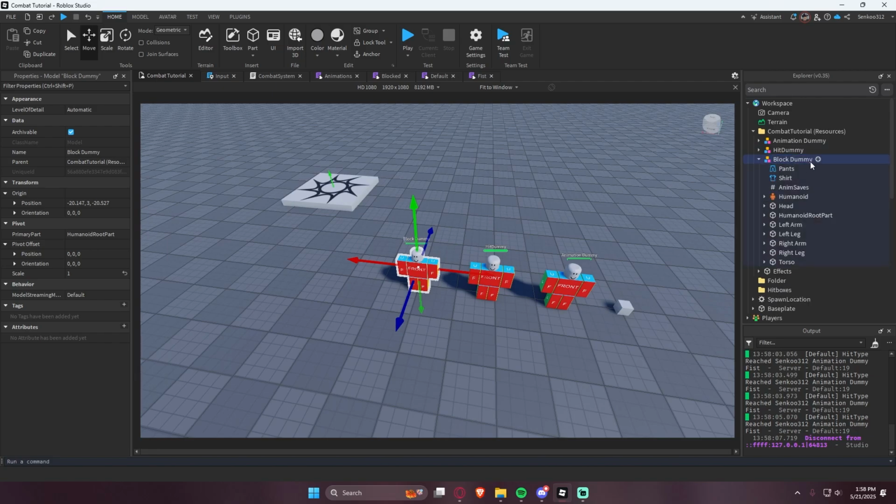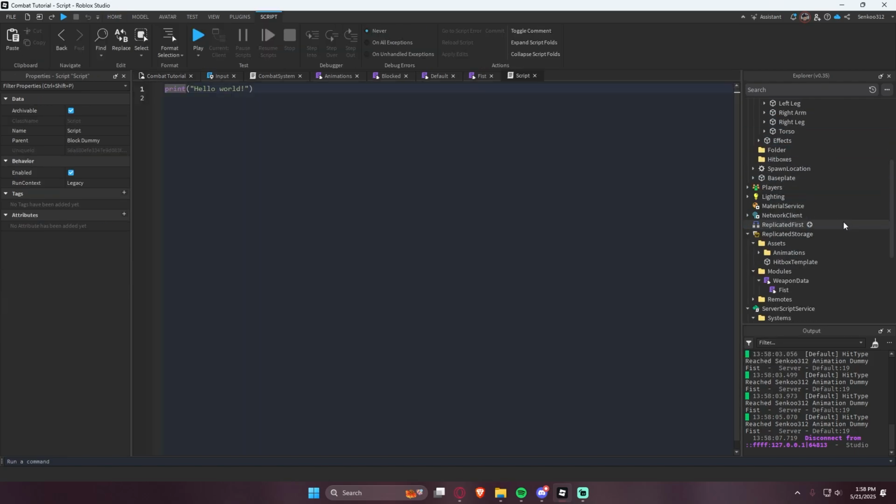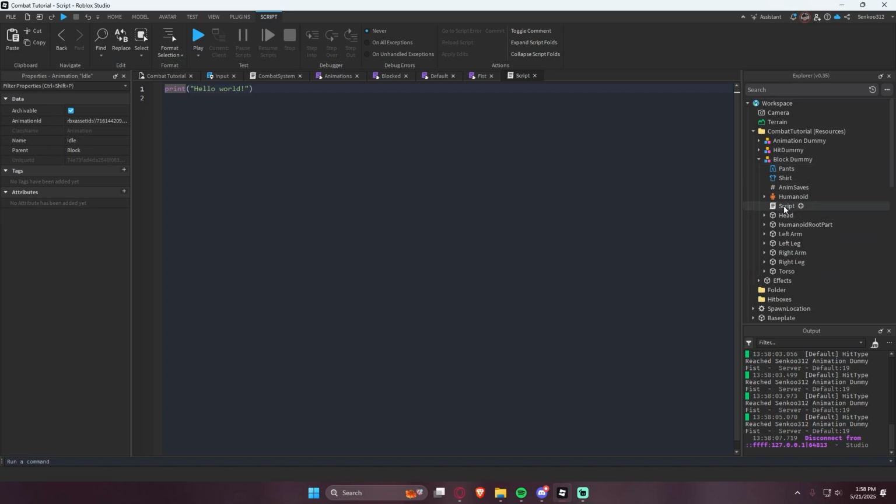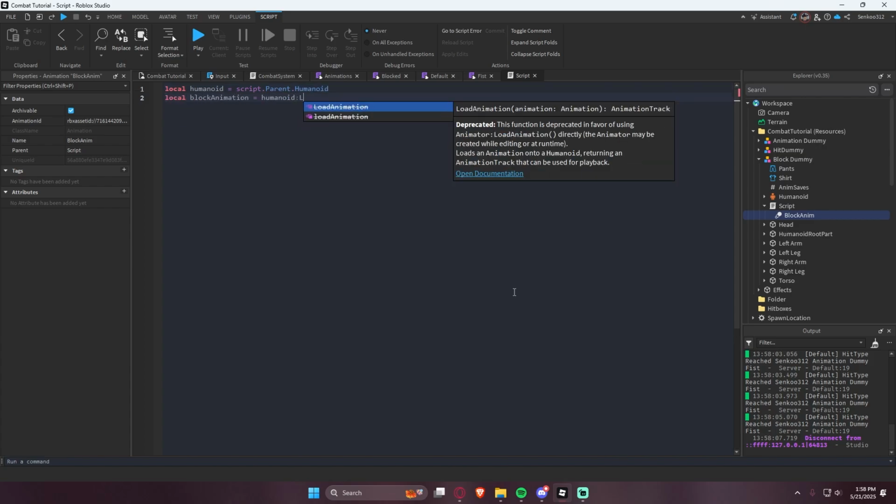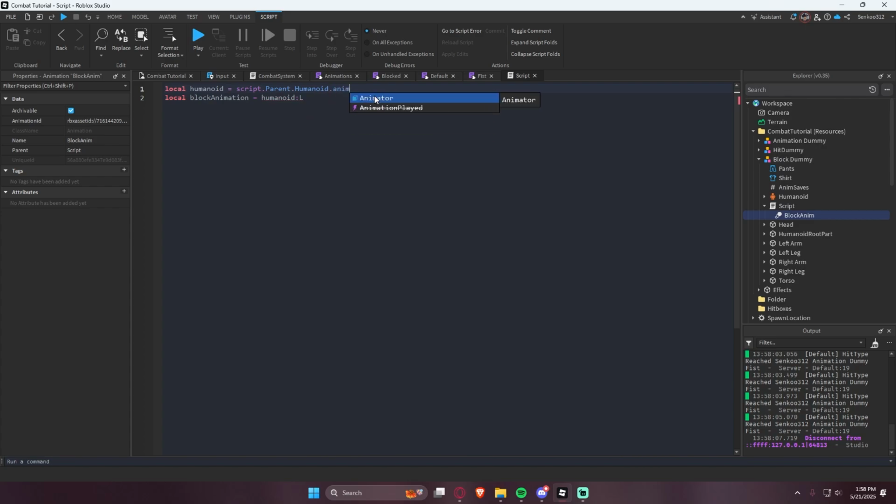Like so. And let's just add a script in here so it can play the animation. So let's just duplicate the auto animation. We call this block anim. Now we can say local humanoid equals script.parent.humanoid, block animation equals humanoid.animator, humanoid load animation script.block anim, block animation play. So yeah, that should work.